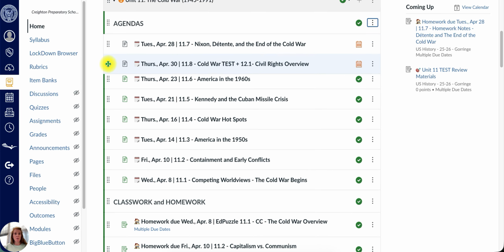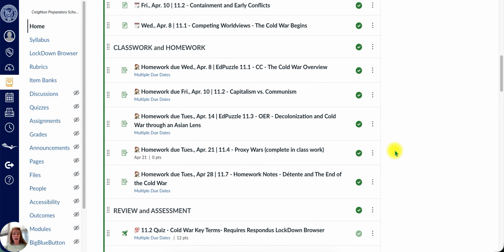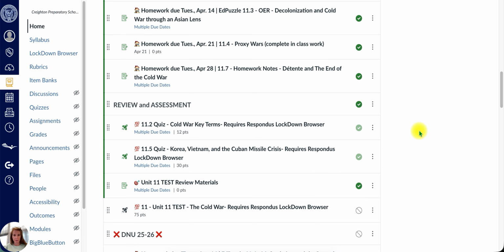I can also move the same way I did the module using that drag and drop element over there on the left-hand side. Items that have been published and have grades attached to them, or again, have student submissions, you can see my publish button is grayed out a little bit. So I cannot unpublish an item that already has student submissions attached to it.